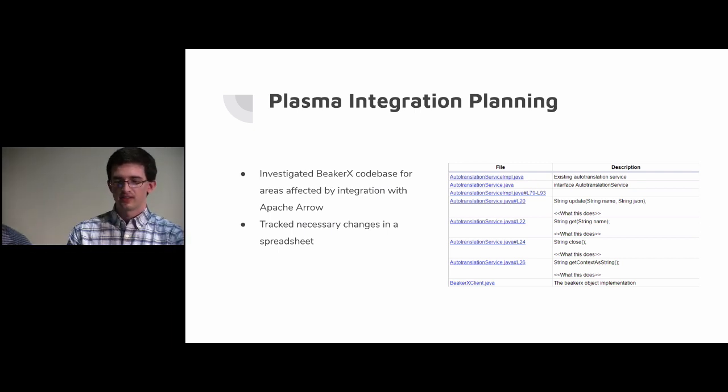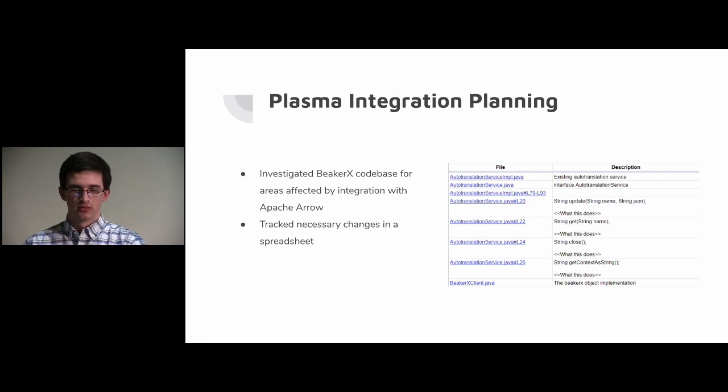BeakerX is a large code base, and integrating right away isn't immediately obvious. So before jumping into it, we took time to learn the code base and figured out what code actually needed to be changed. Before we started going into an implementation, we combed through the code base, kept track of findings in a spreadsheet, and recorded things like important places in code, what the code's doing, and how it needs to be changed.